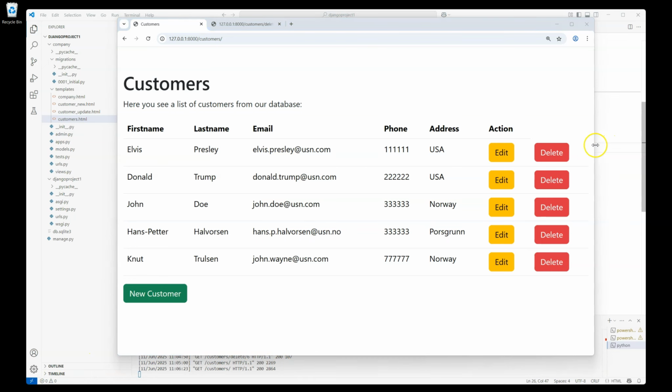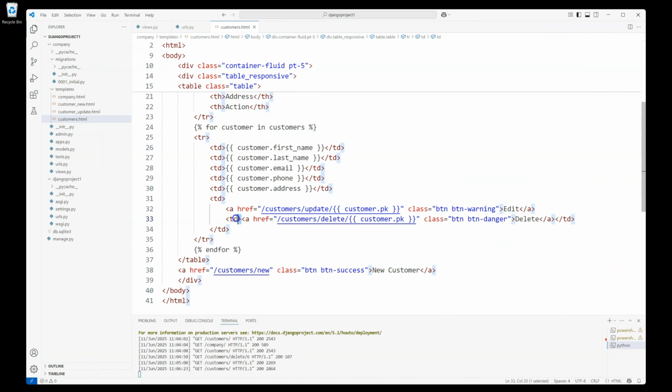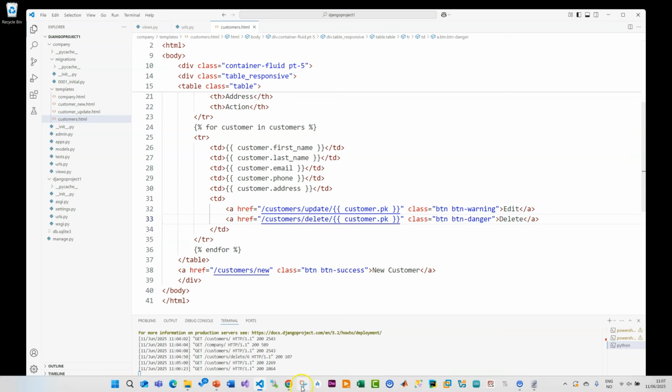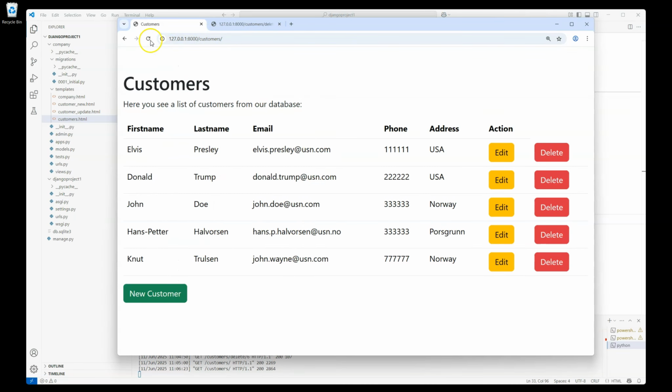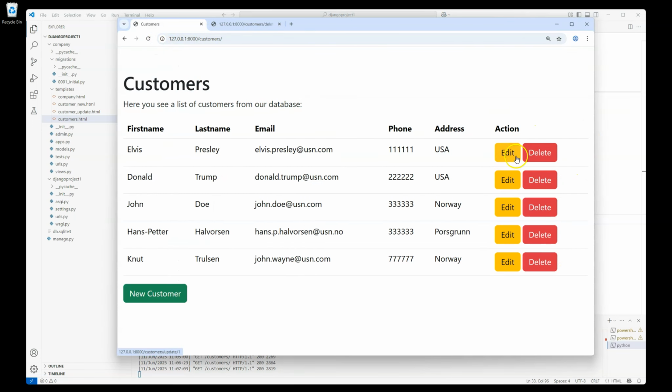One thing I just want to change, this TD here, I don't want to have this one. This one should be removed, so then we have TD here for the action, and so there are two buttons in the same column, one for edit and one for delete. Go back to the web page, click refresh, and then you see both these two buttons are in the action column.